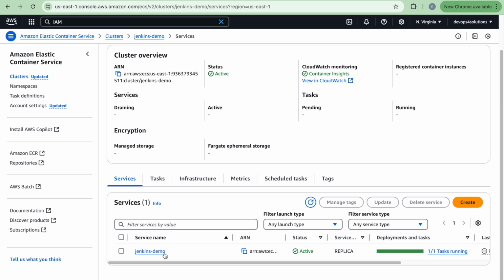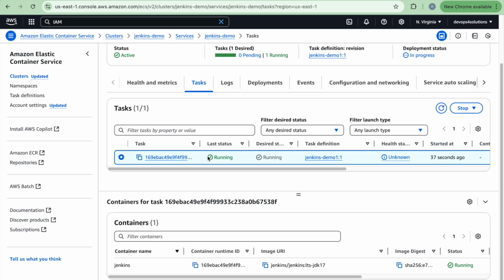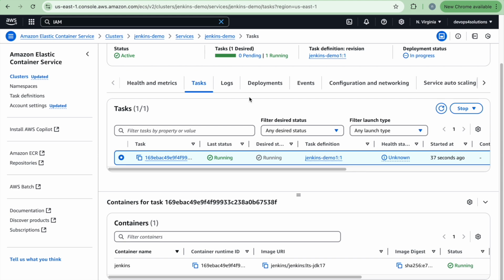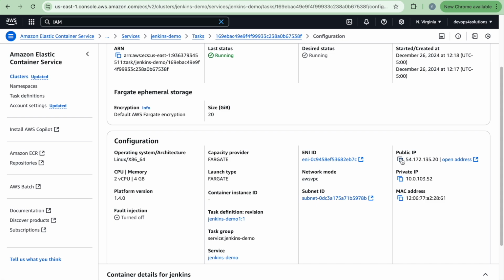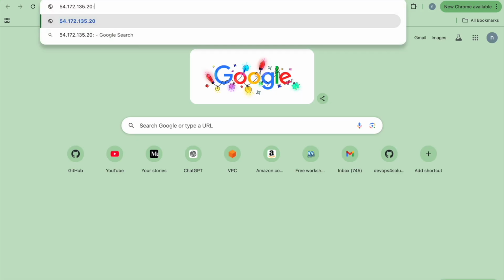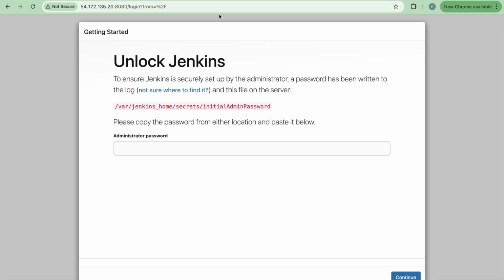Okay, so now you can see that the service is created, and if you click on task, you can see it is in the running state as well. And now let's get the public IP. Here you can see this is my public IP, and we'll go there, on 8080. This is open for my IP, so it will work.